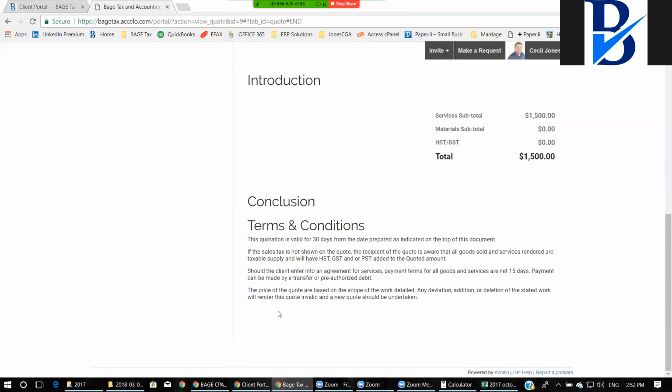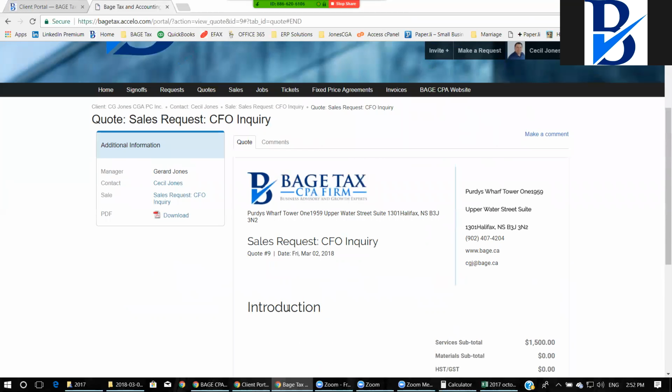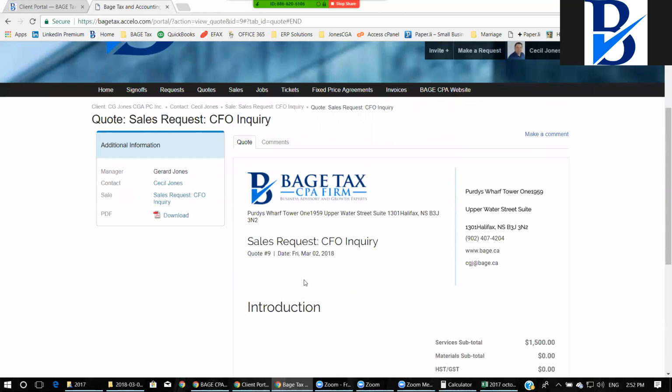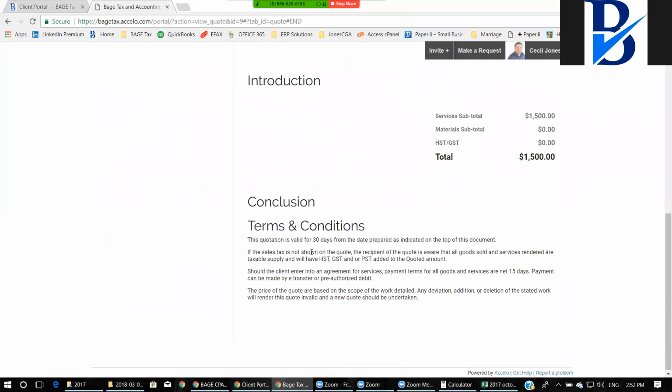Has the introduction, has the terms and conditions. This is just a generic quote. It'll have a little bit more detail than this, but for the demo purpose, I just put in a generic quote. There's a PDF download of it if you'd like to have a download of the PDF.